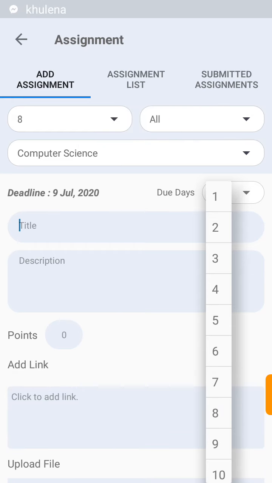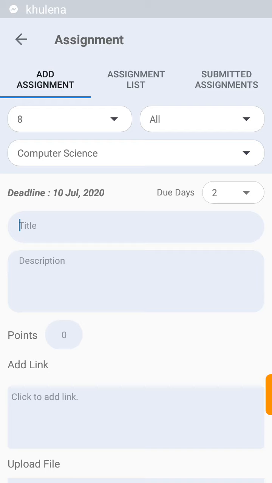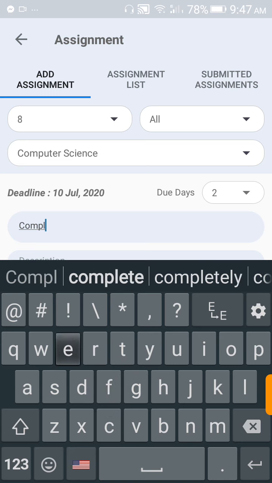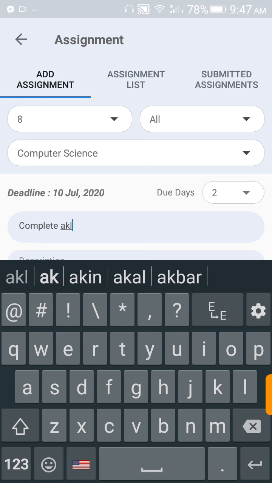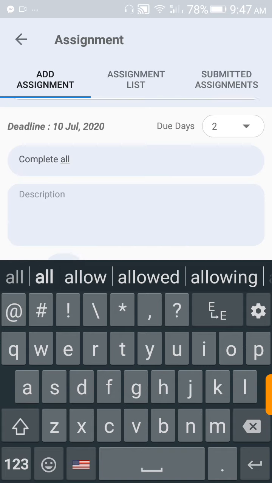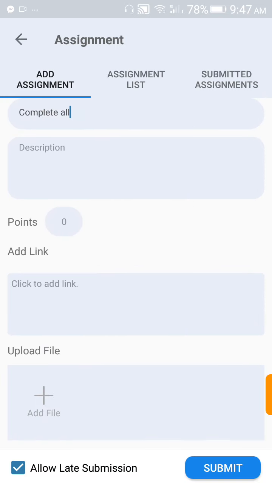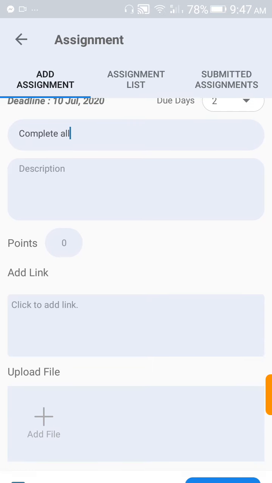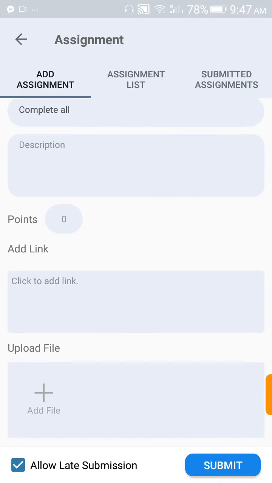Just like 2 or 3 days, however many days you want to keep, you can set it here. And what title you want to give, just like "complete all", whatever you want to write, write it right over here. If you want to write any description, you can write it here. And if you want to put any link of any website, or YouTube, you can paste the link over here, or upload a file.